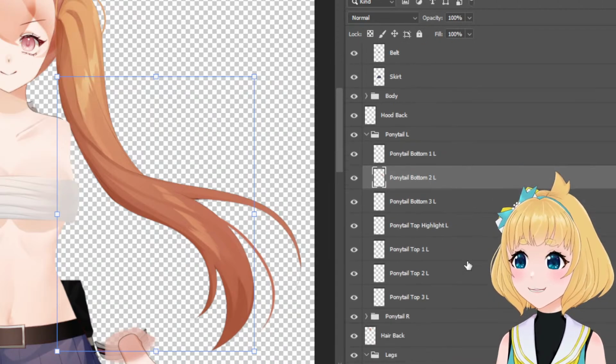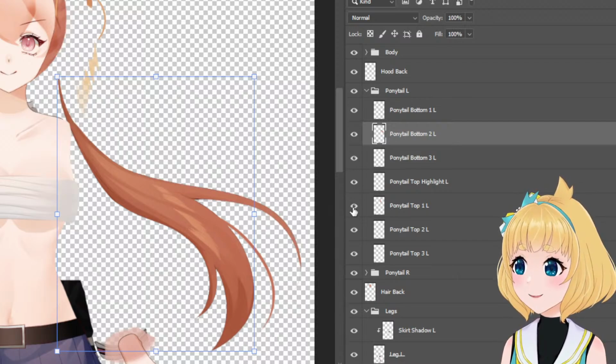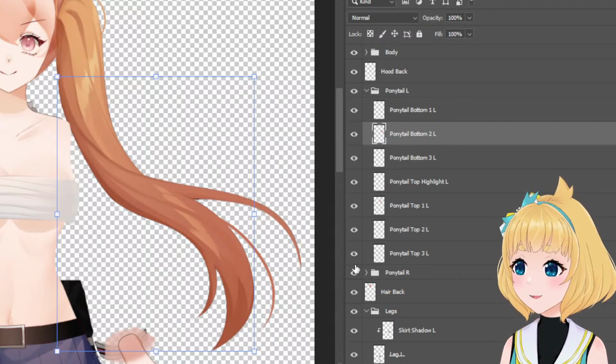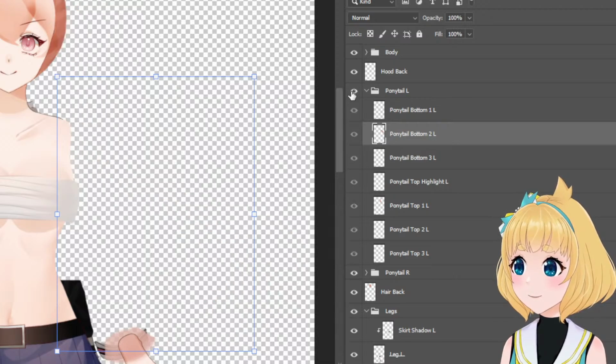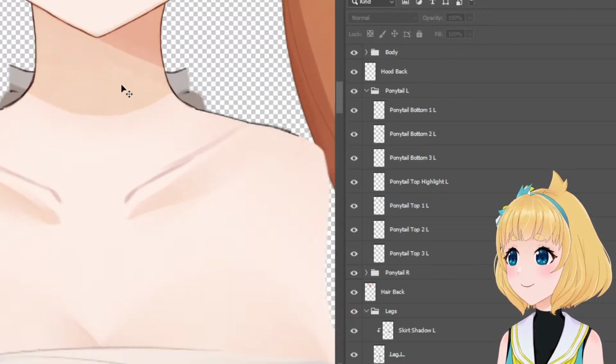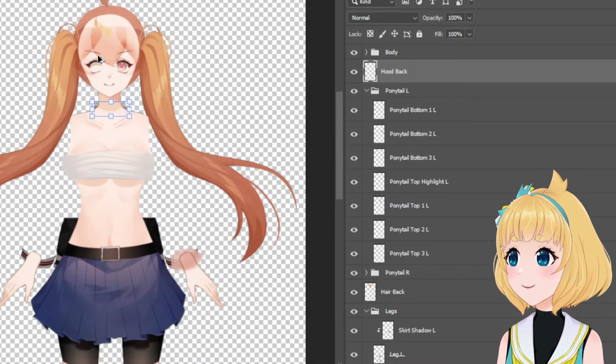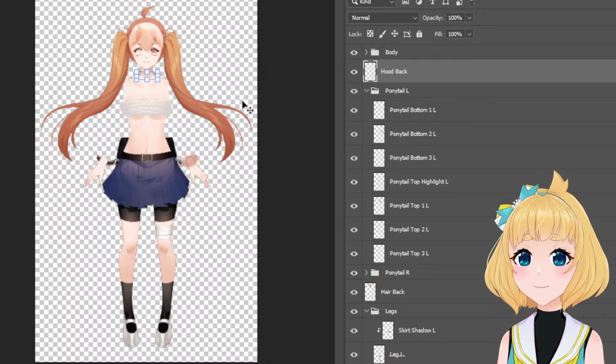I separated the highlight out. There are these separate strands that I separated out. Yeah. So I had to separate the hood back out. In fact, I think the hood didn't even have a back at the beginning. That was rough.